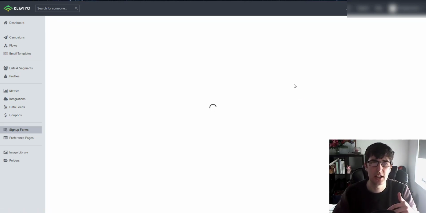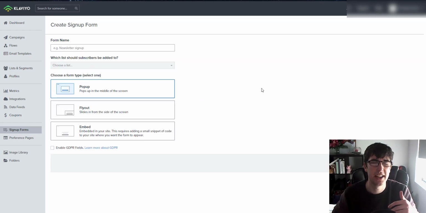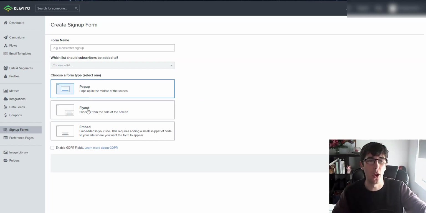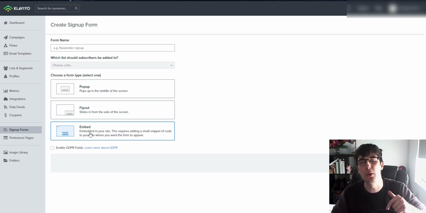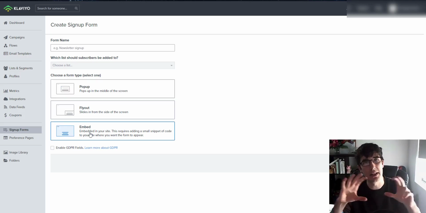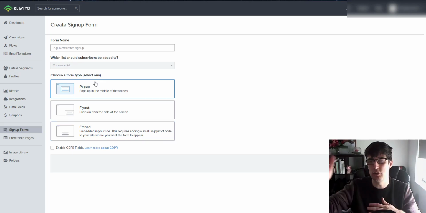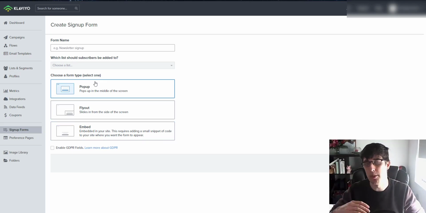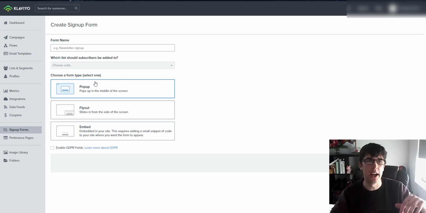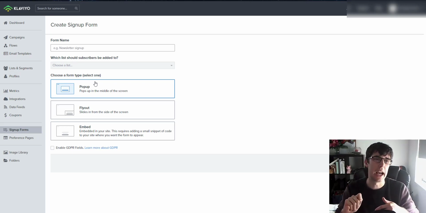So let's say we make a form. You can make a pop-up flyout form or an embedded one. The bottom one, the newsletter sign-up you see in every footer, is embedded. If you want a pop-up, it can appear when they scroll 30% or something. If you want a flyout from the side, you can do all of that, okay? They've updated this really nicely. It used to be really bad, but it's actually much easier now.